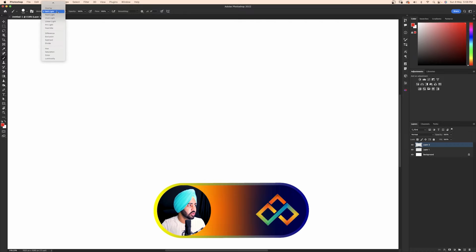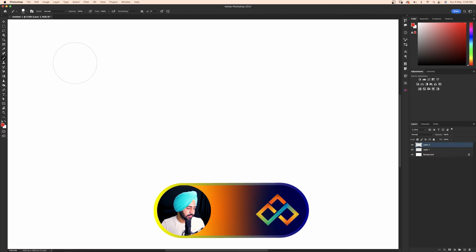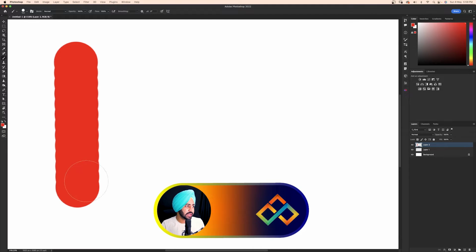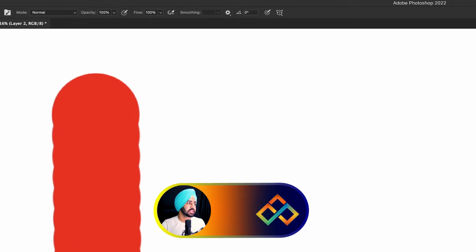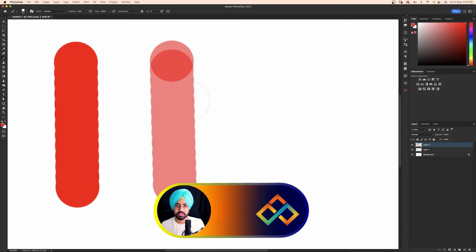Now I'm going to use the normal blending mode, or normal mode. The next one is opacity. Now our brush opacity is 100%. It's completely showing the 100% brush color. Now let's decrease the opacity to 50%. Now it will show only 50% of the color, and it works a bit like flow.